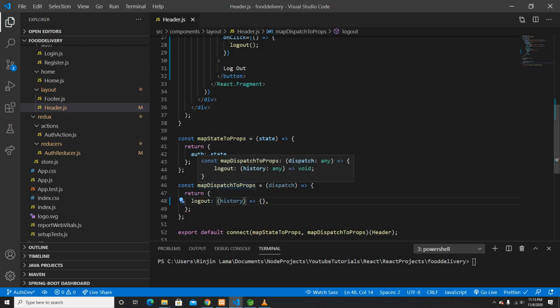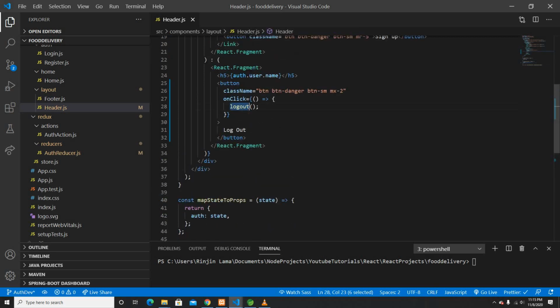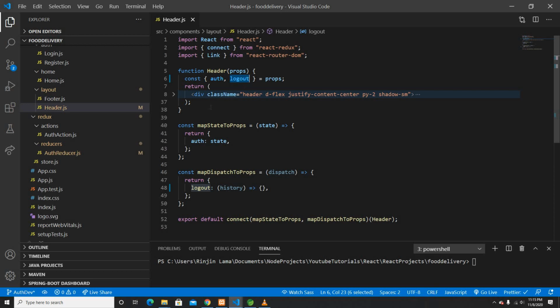Hold on. If it's logout, then I think I don't need to pass the history because I'm still on the home. You know what? I need to pass the history because I want to move the routing to home. I guess I will put it right into home. Okay, so here is a logout, right? And whenever this logout is clicked, I need to also pass my logout here in props. So now I have a logout in my props, which is good.